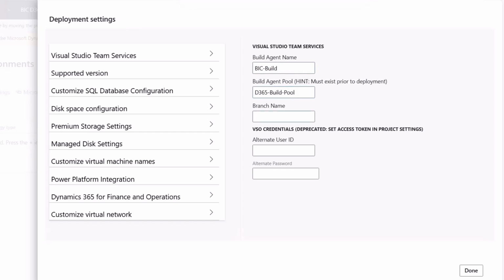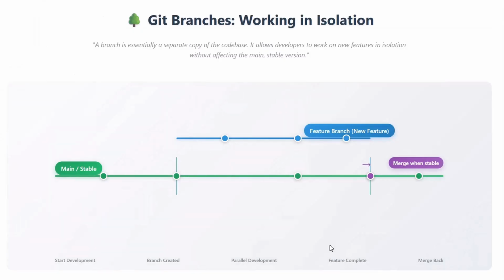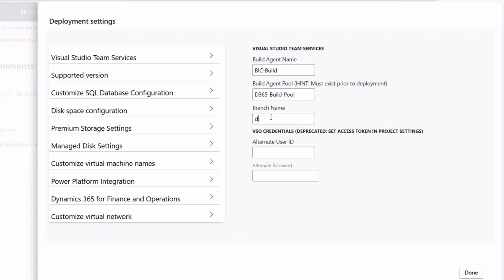Next, we need to specify a branch name. For those new to source control, a branch is essentially a separate copy of the codebase. It allows developers to work on new features in isolation without affecting the main, stable version of the code. By specifying the dev branch here, we're telling the build machine which copy of the code to initially sync with.